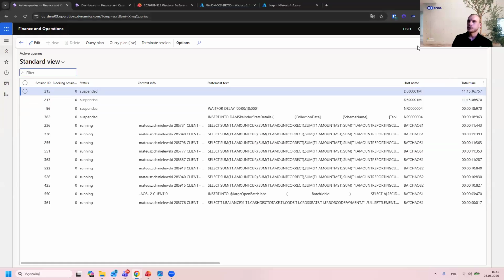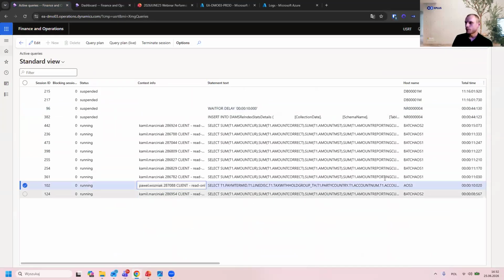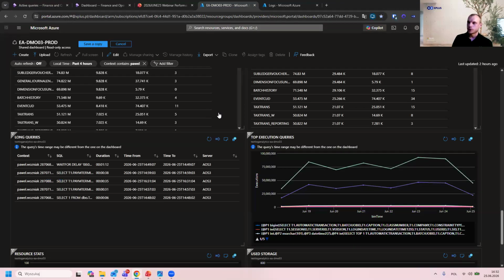Here I should be able to see my running query. Yes, let me just refresh. Yeah, and here we have the query in active queries. I can see what the query ID is that is waiting right now, and of course in performance monitor I can see the same thing.